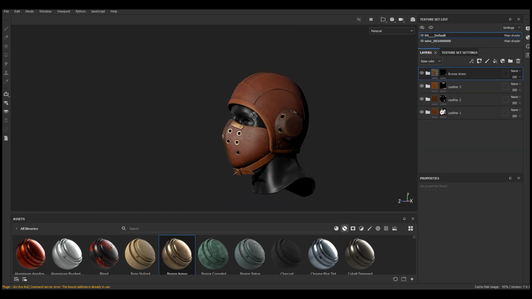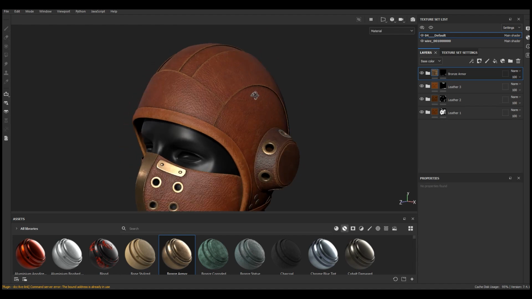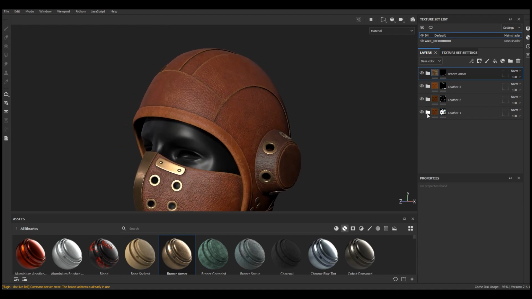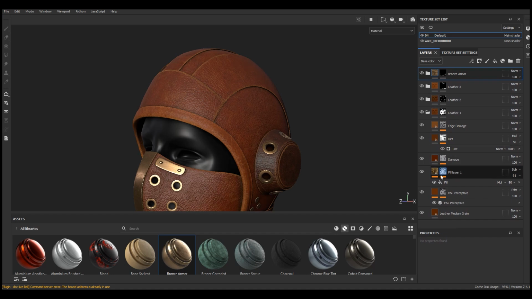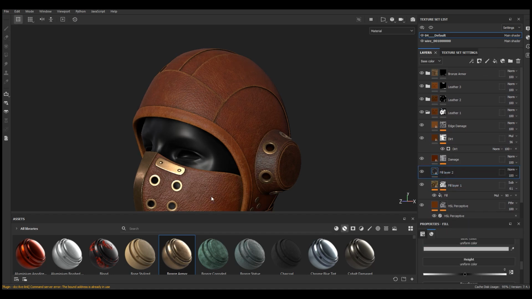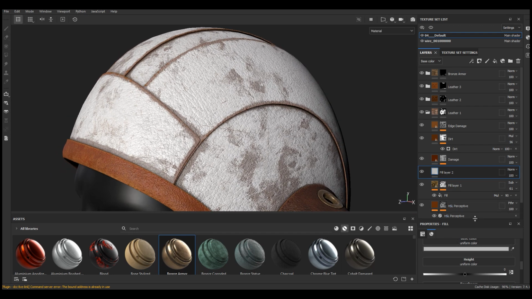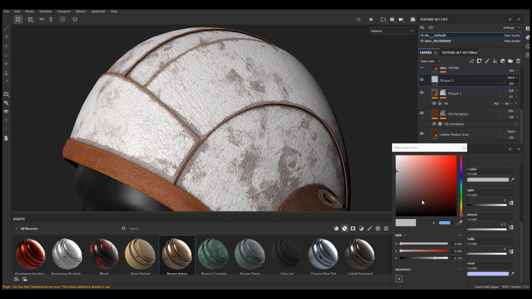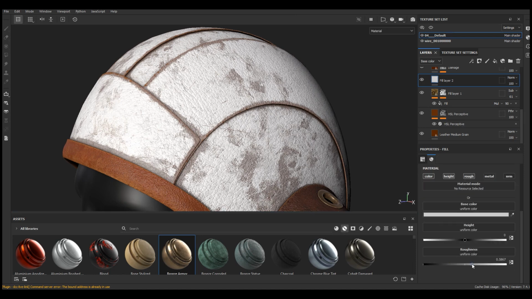Now it's time to go back to the leather material and add the details we wanted. I go to the first leather we created. Pay close attention. I add a fill layer in this section. I make the color a bit lighter, and I turn off the middle and normal and adjust the roughness.